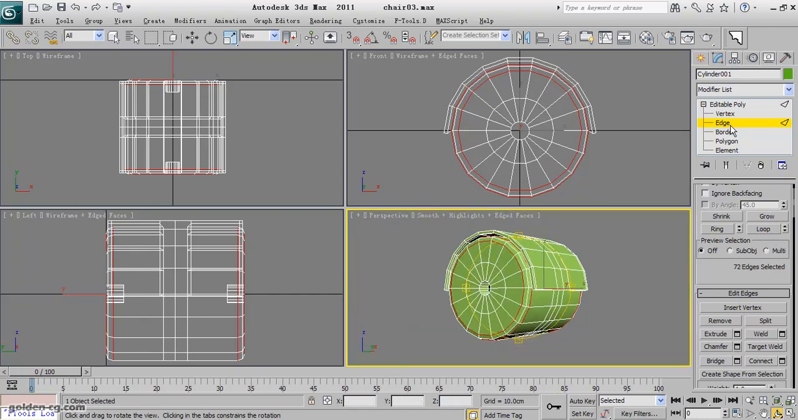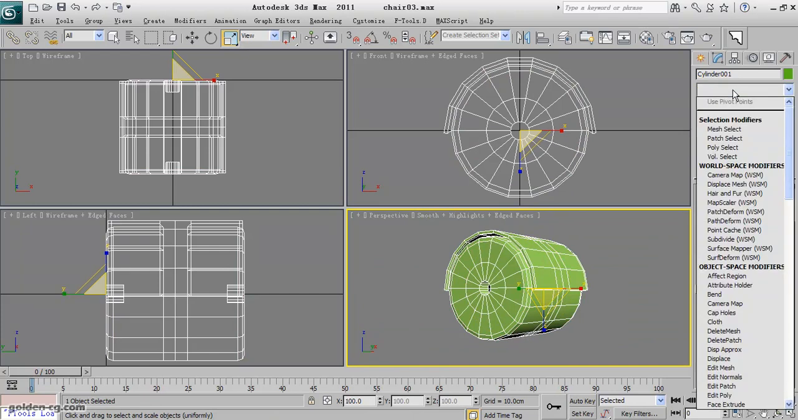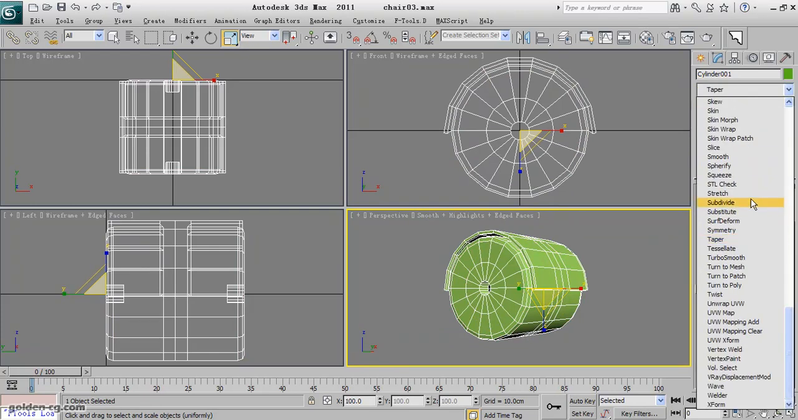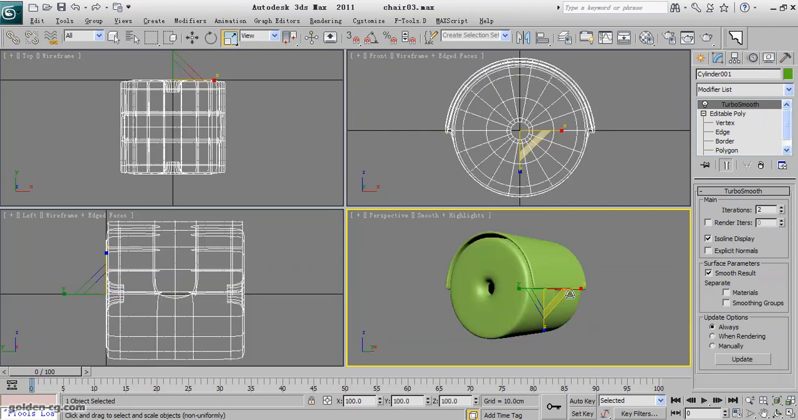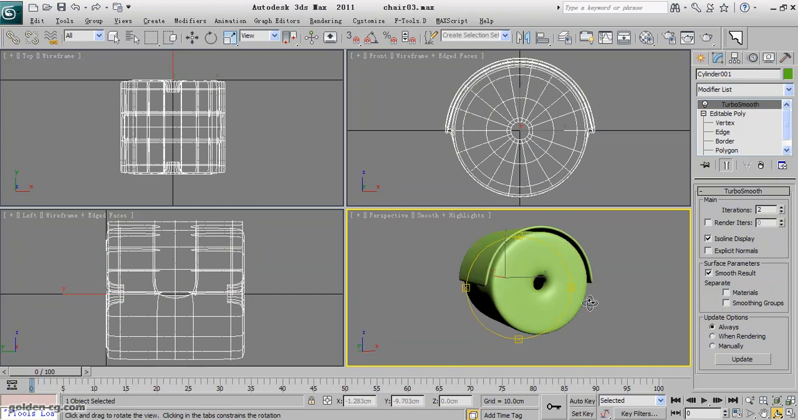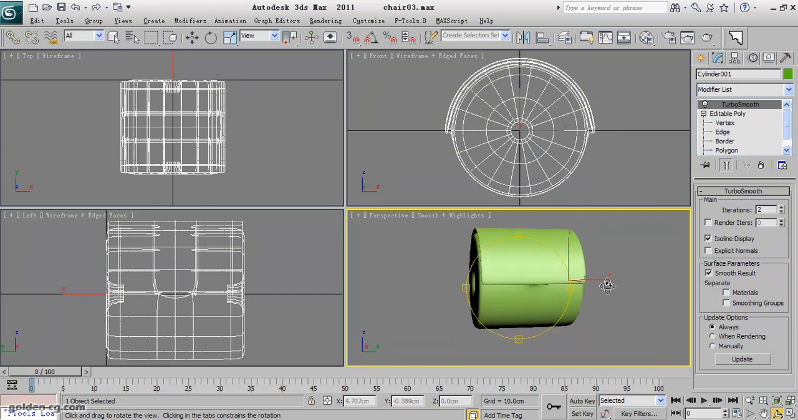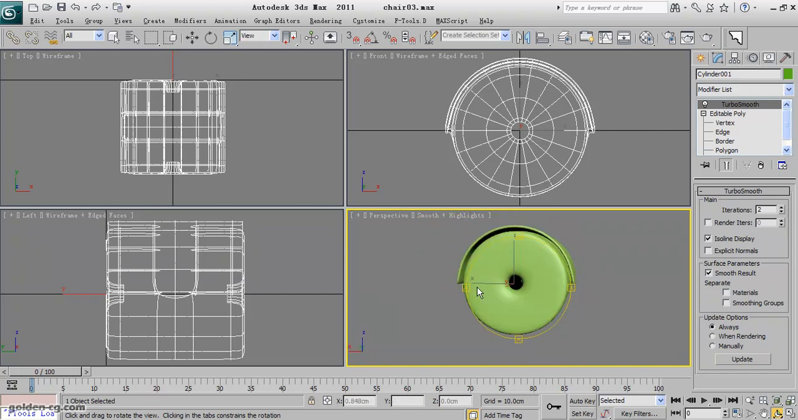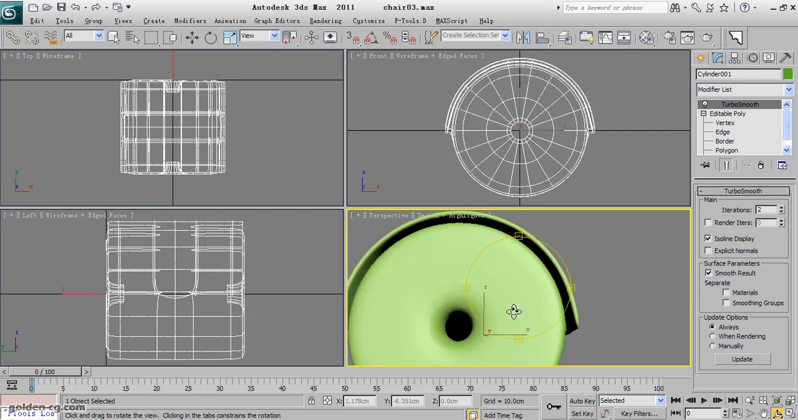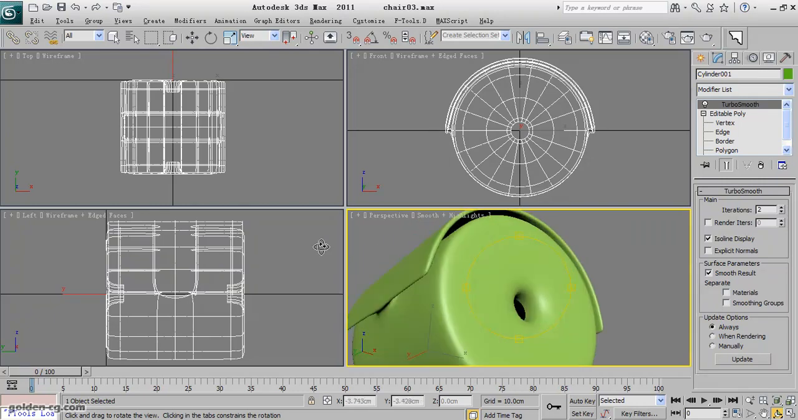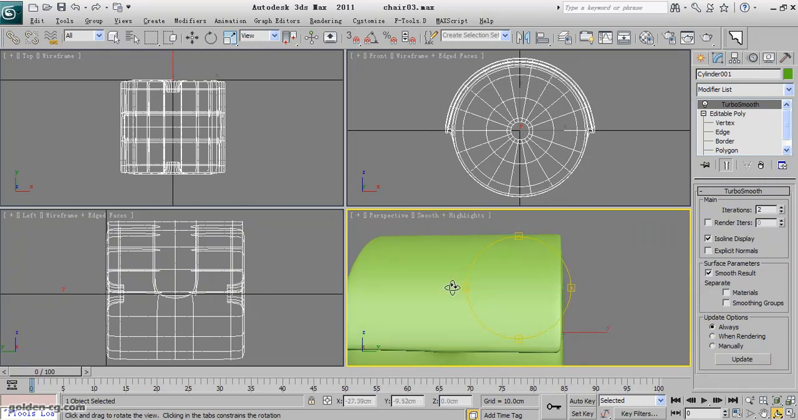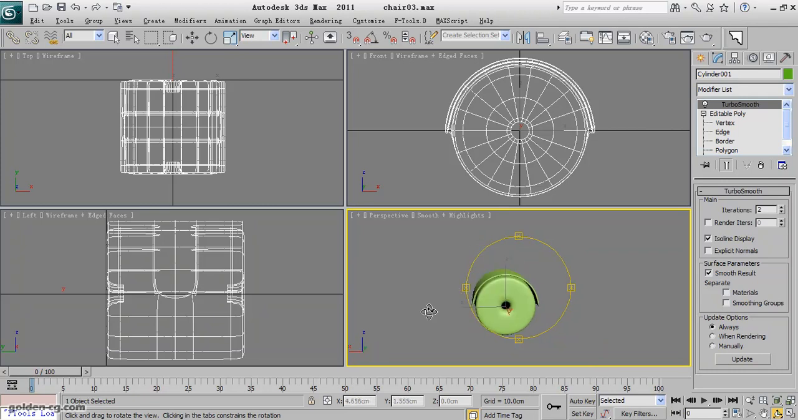I want to see what the result is until now, so I will apply the turbo smooth, isolate, and this is not so bad, right? You can actually deselect this part from the wheel, but I don't want to do this. I think it is okay because it is such a small part of the chair.